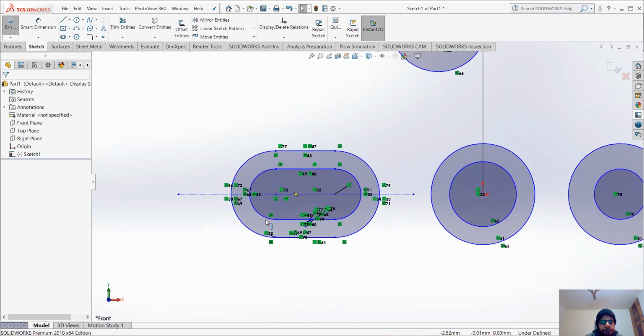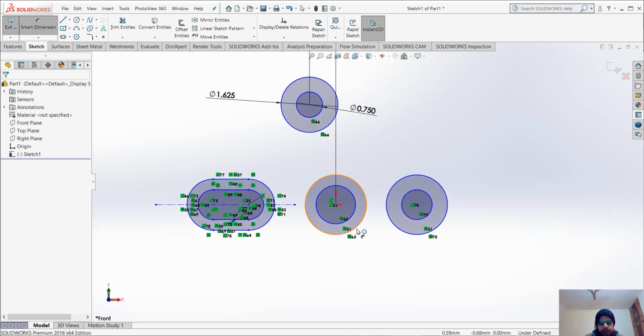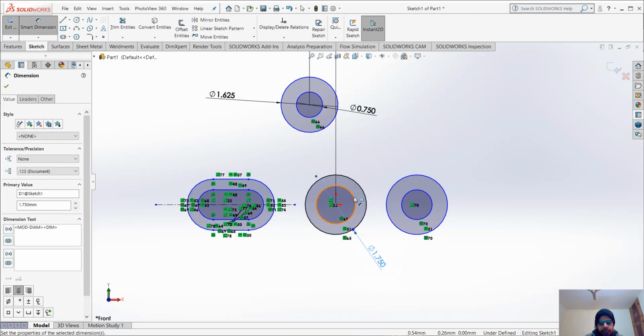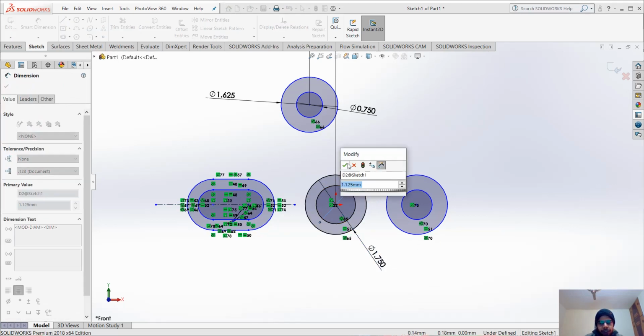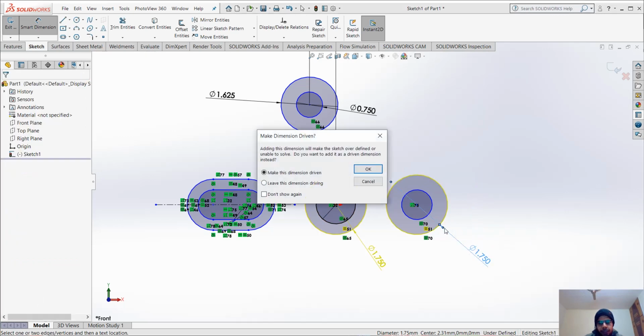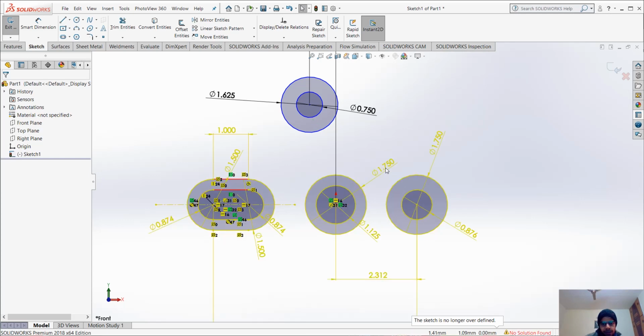Now we have relations. Right. Now smart dimension. 1.75. Ticky tick. This 1.125 ticky tick. This 1. Alright, kidding me. Let me get Z, Z, Z. Yeah. Now tell me what the problem is.